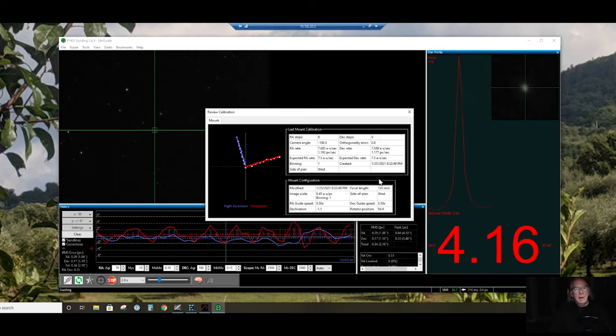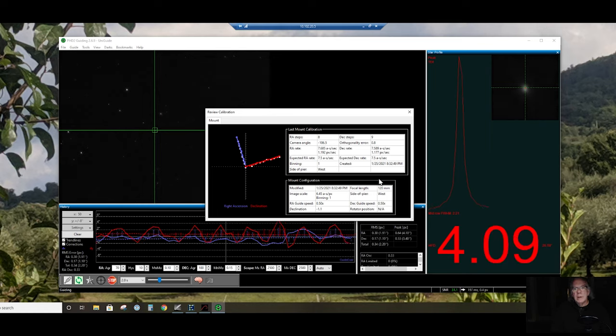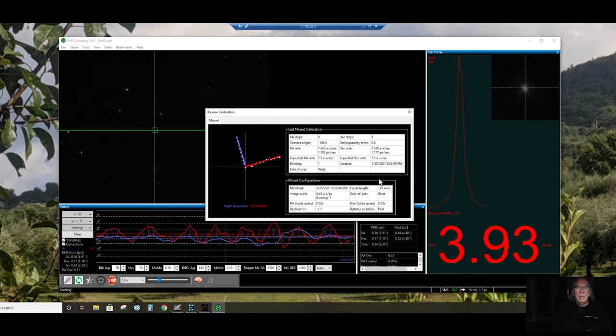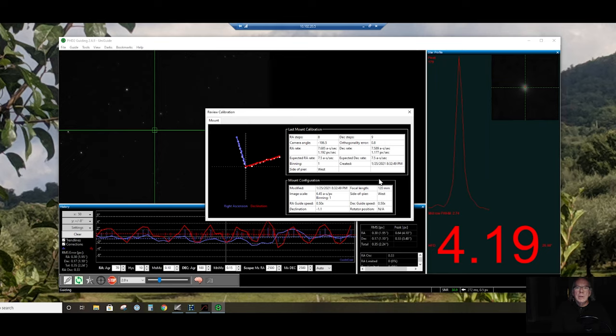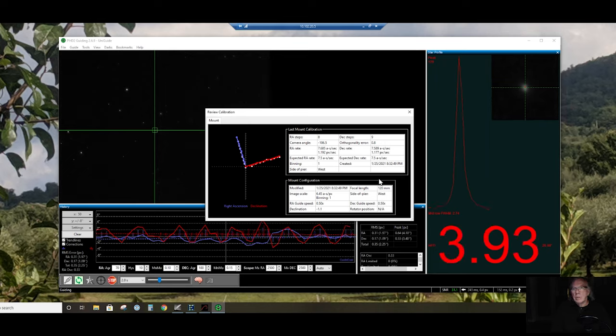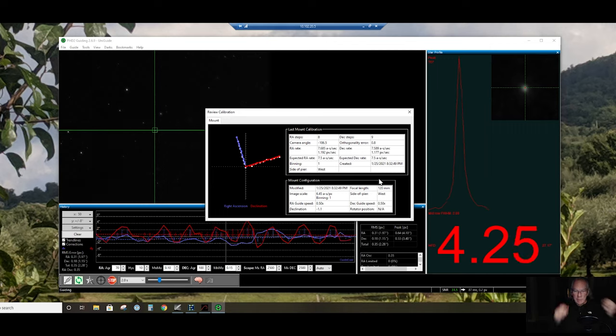And again, I will run a new calibration each night, because I'm moving my mount in and out each night, doing a new polar alignment each night. So I'm going to take the time to do a calibration each night. If I had a fixed pier, I believe you could do the calibration once and just let it run.